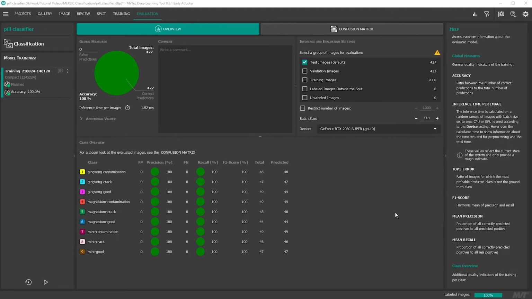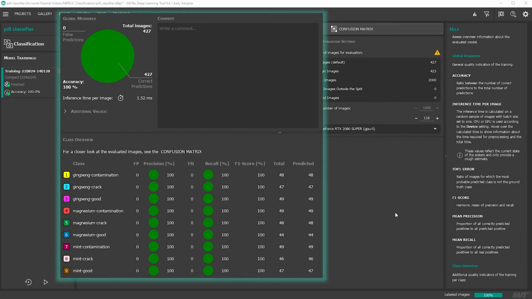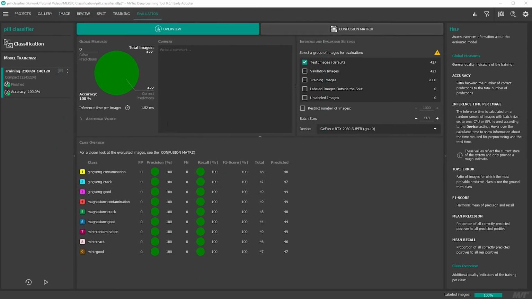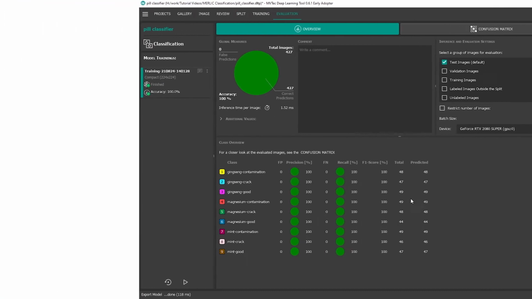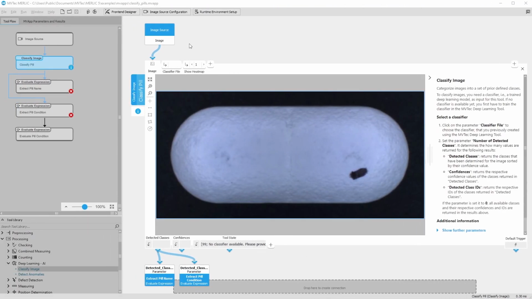Let me show you how to export a trained classifier from the deep learning tool. We see the evaluation results after successfully training the model. Here you have its performance visualized. To export the classification model, click the three dots here and select Export Model. The exported model can now be added to the Classify Image tool by using the file browser right here.